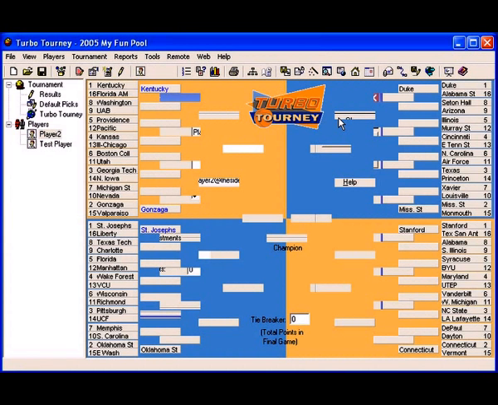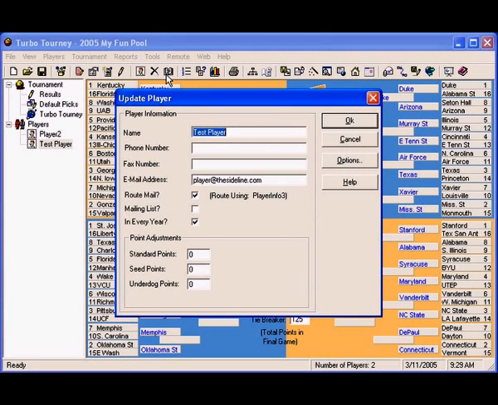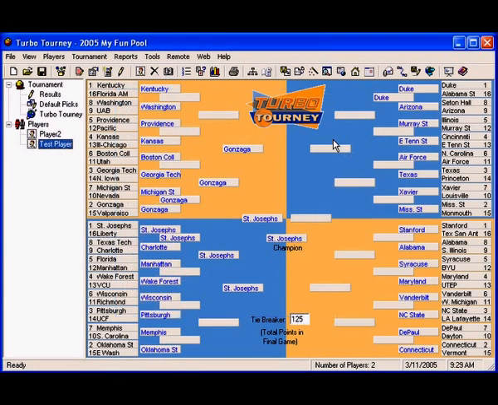So now that we have a couple of players, if you want to update player information, it's a pretty simple step. You can just select the player that you want to update and click on the update player icon. This brings up their player information, and if something was wrong here, we can change their name or change their email address, and that will save it. We can also just right click on the player name and select update, and that will take us to the player information screen as well.